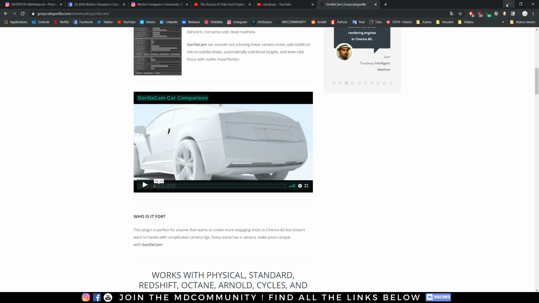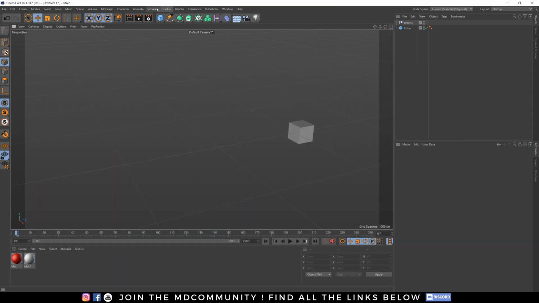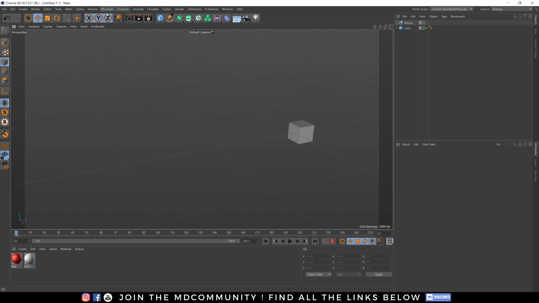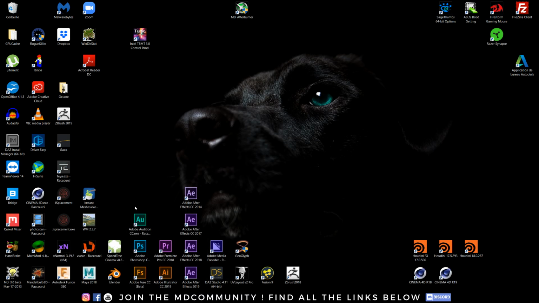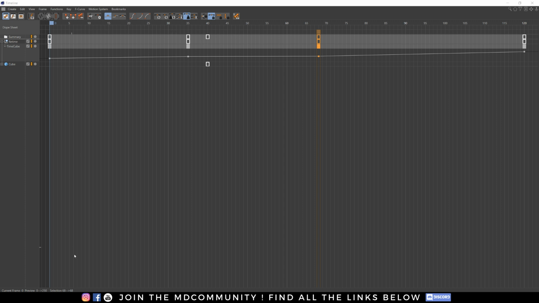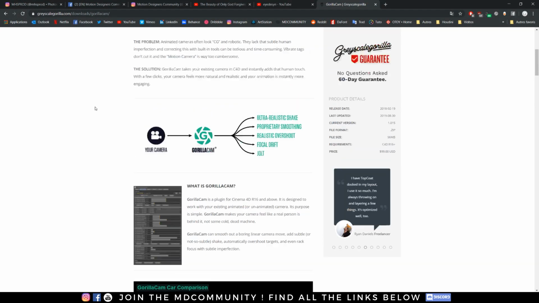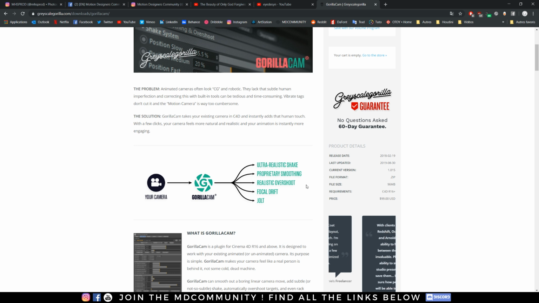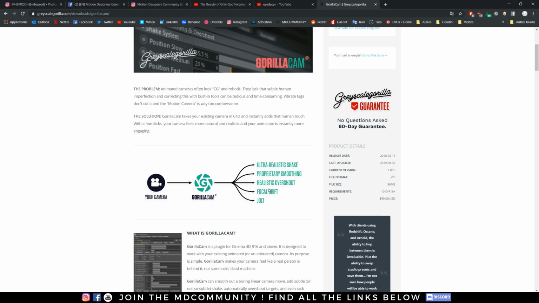You needed to go to Xpresso, and my friend Lil Guy Design found a solution. You can use the delay effector and try in Xpresso to match the delay to your camera, and that was working, but that's something for advanced users, and for beginners it's better to use simple tools, and even for professionals. So you have realistic shake, you have smoothing, really nice, you have overshoot, you can make focal drift and jolt.